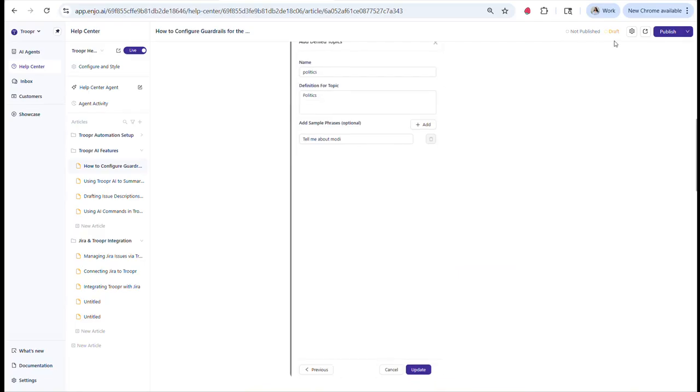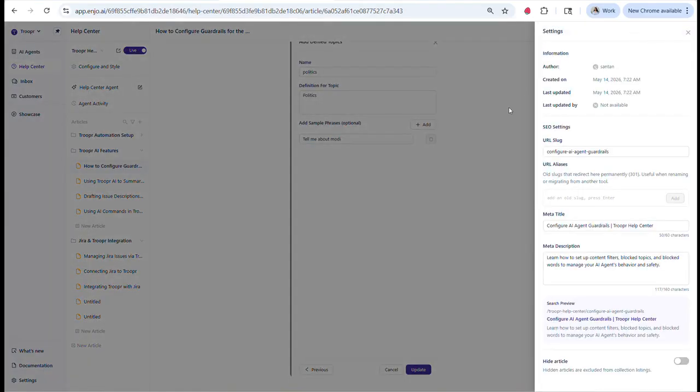Once the article is ready, you can publish it and configure the article settings. The settings include the article URL, meta title, and meta description. These settings help improve the article's search visibility and SEO performance.